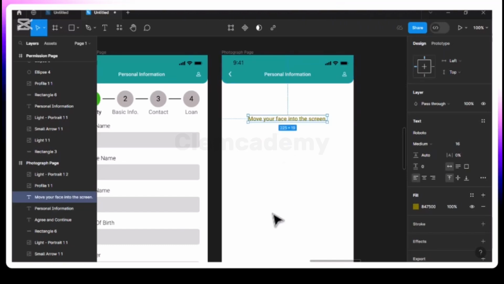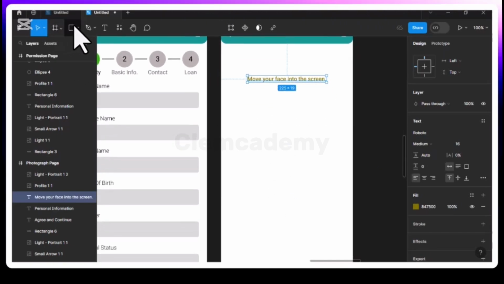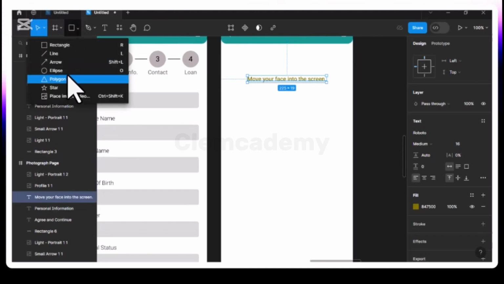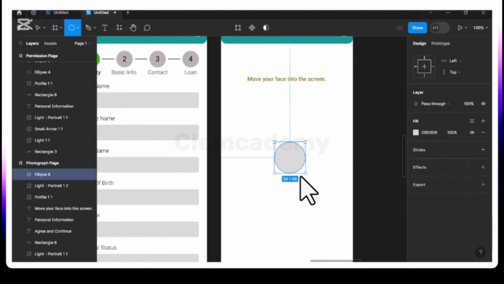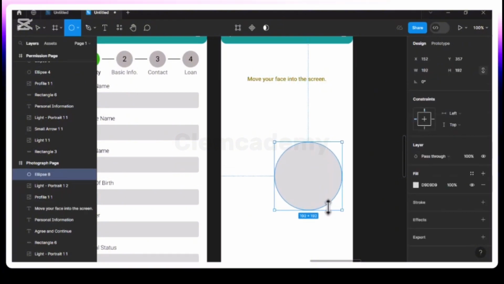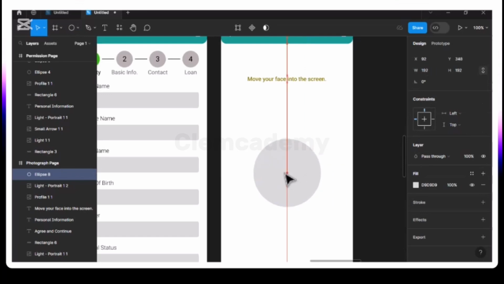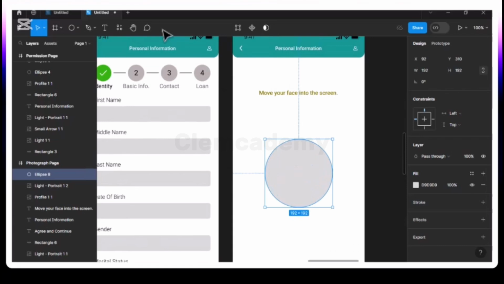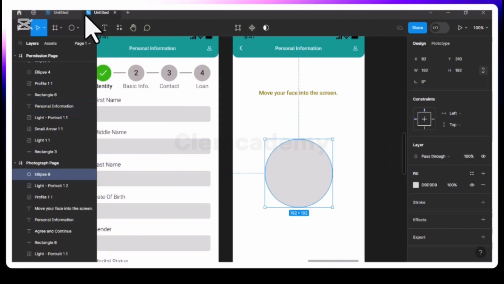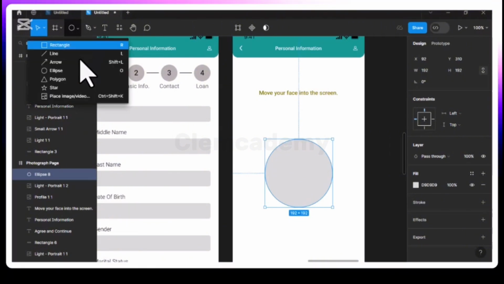Perfect. So here we're just going to draw a circle where we can mask our image inside it. Draw a perfectly shaped circle. Place it in the center. So it has to be in the center of the artboard. This way. Alright. So we have to go to our plugin, or in case you have, okay, this time around we'll be masking an image. So let's go to our place image.